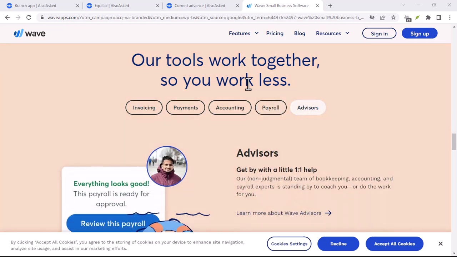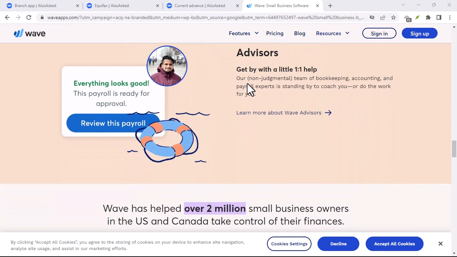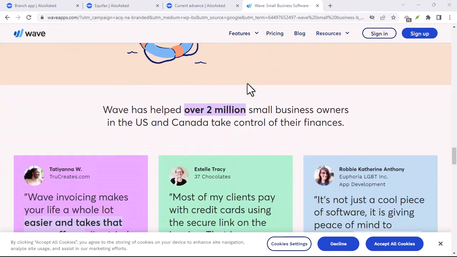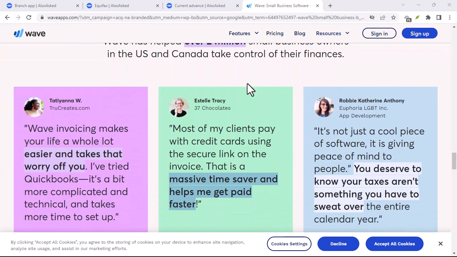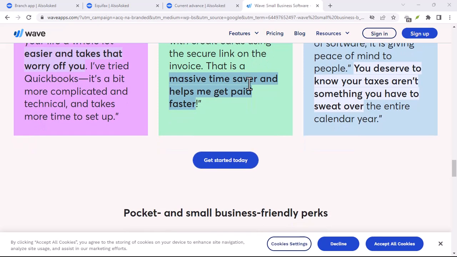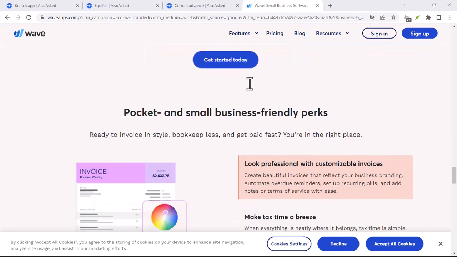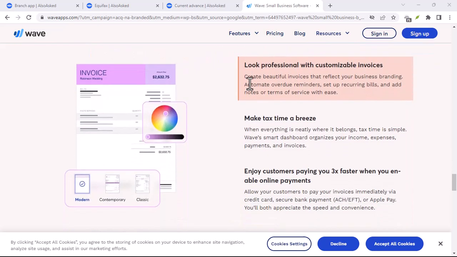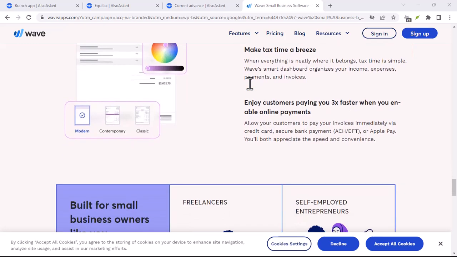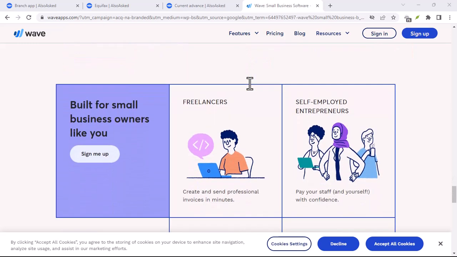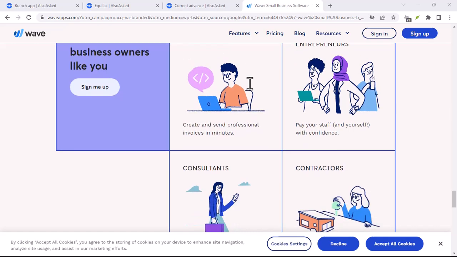So, let's get started. Can I generate financial reports in Wave? Yes, you can generate financial reports in Wave. However, there are a few things you need to know before you can start. First, you need to have a Wave account. If you don't have a Wave account, you can sign up for one for free.